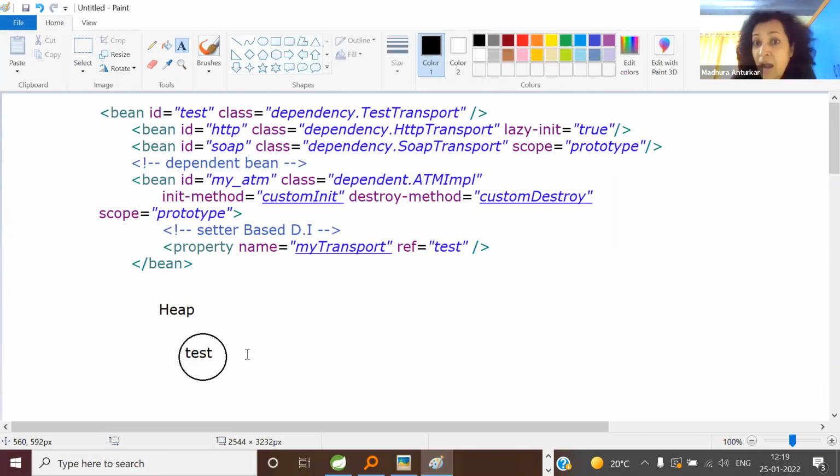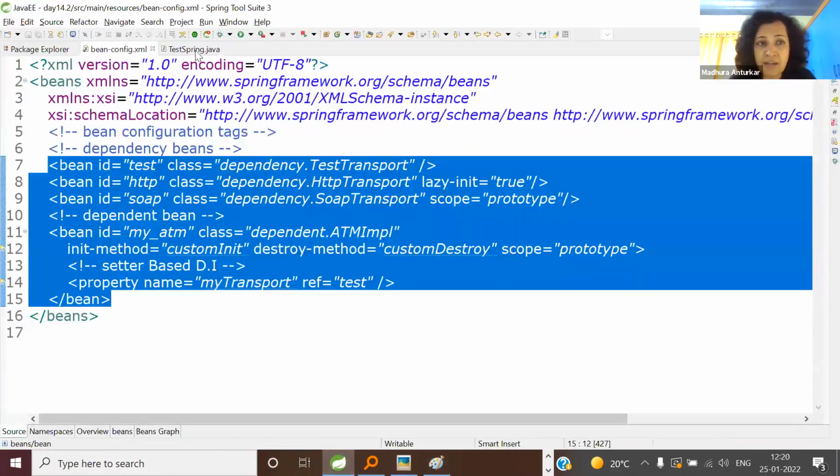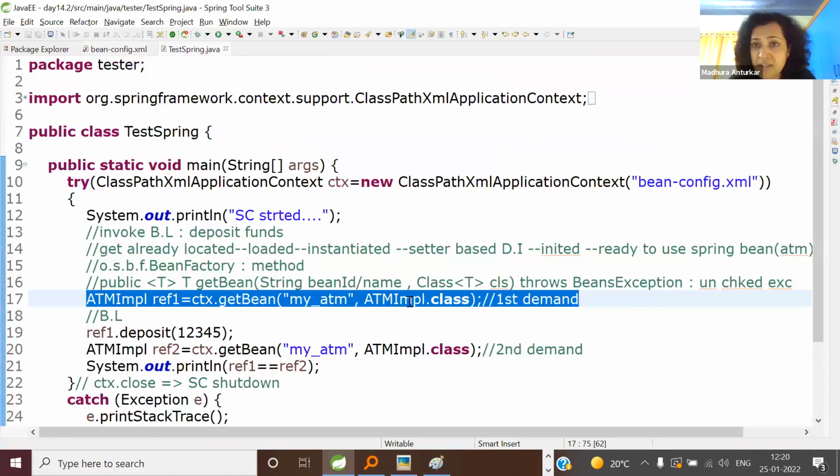Now can you tell me, after the first demand, what will be the memory picture? Any additional beans or no additional bean? Yes, of course, additional bean. No additional bean, you are saying. Guys, is my English a problem? I said after the first demand, or is it your understanding issue? After executing this line, yes, there would be a bean instance.